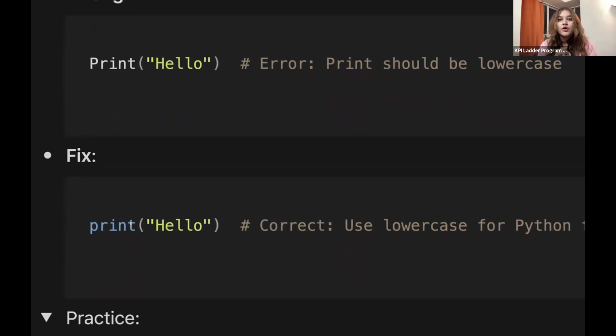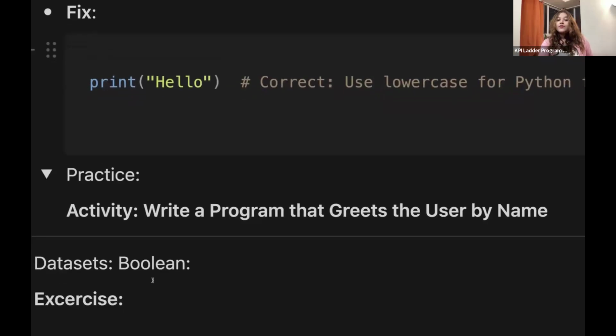So you do not need caps lock while starting a code at all. Am I clear? The first line always has to be in lowercase. Wonderful. Now we have a practice thing.